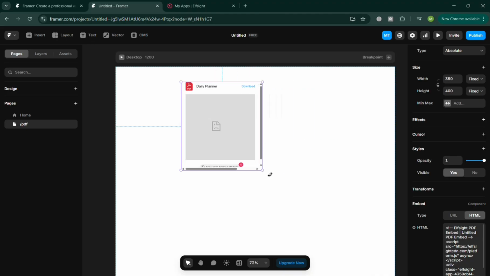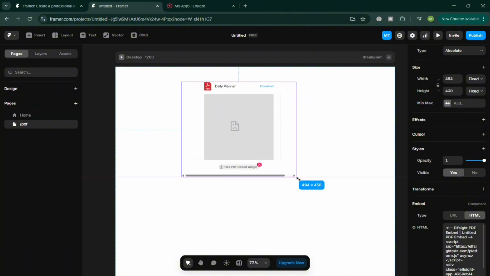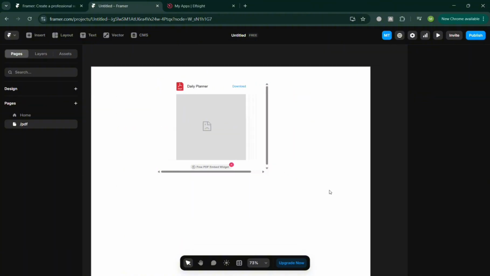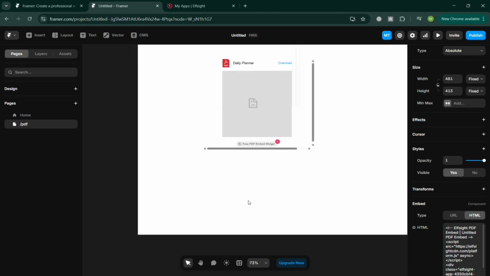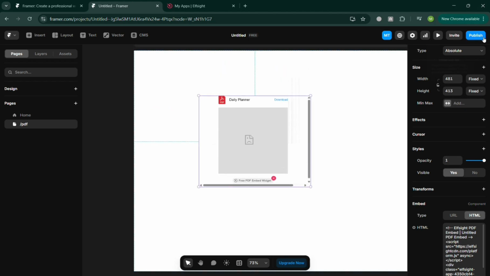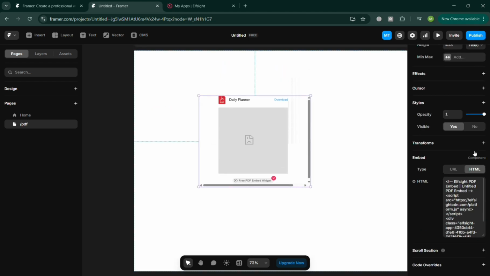And as you can see, we have now successfully added the PDF file viewer to our Premiere site. You can click the publish button to save the changes, or even customize a lot of things including the opacity of this PDF viewer, the size, the width, height, effects of it, and many more. But overall, that is just how you can add a PDF viewer to Premiere.